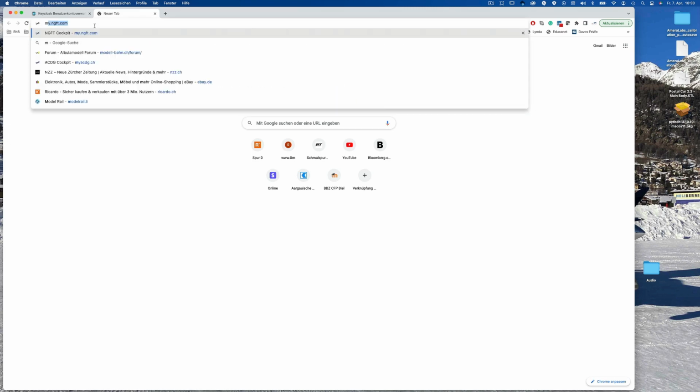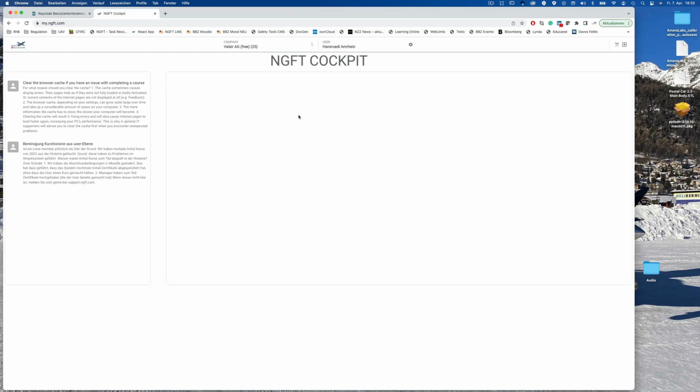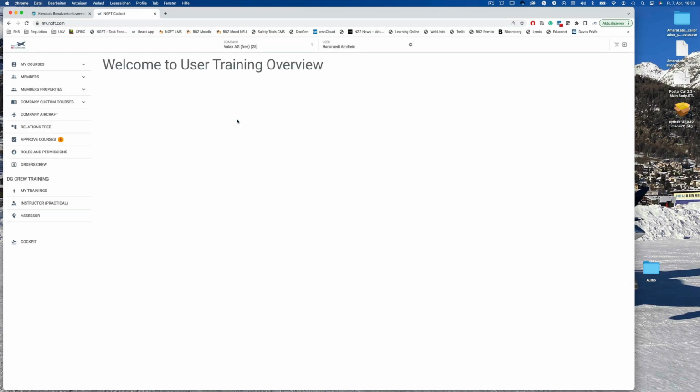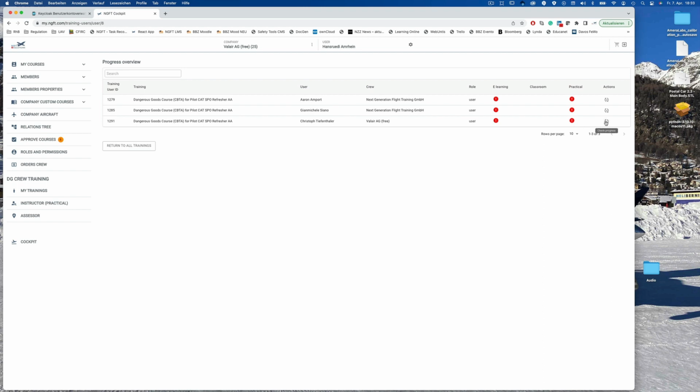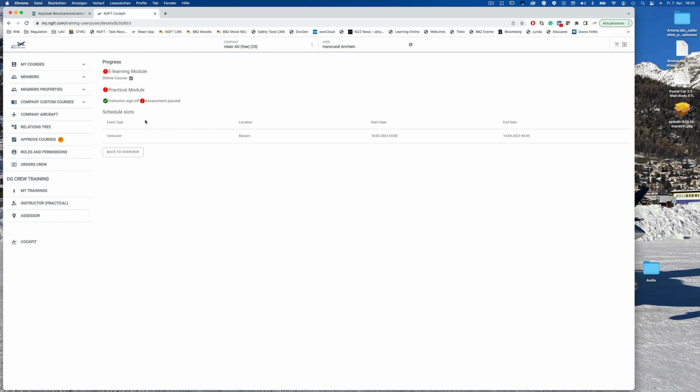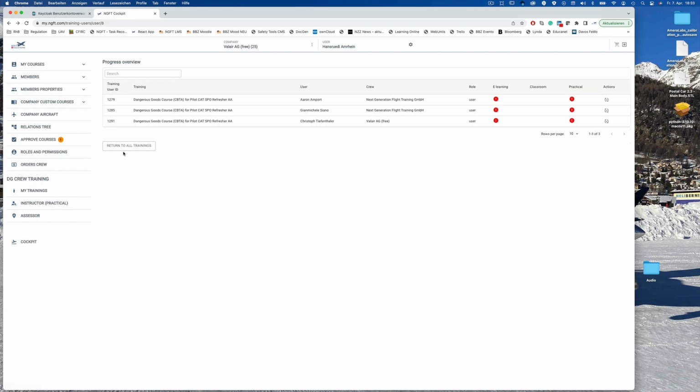As an assessor, please perform the following steps. Log in to Crew Overview and then go to Assessor. The first thing you want to do is to make sure that the candidate has the required practical training. In this case, the instructor has signed off and you can continue with the assessment.